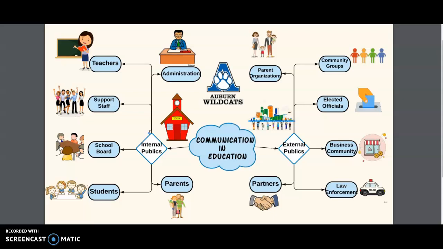I'm going to start with the internal parts, so I'm going to start with the left side. Internal communication is when communication takes place between the members of the organization. My chart shows this as administration, teachers, support staff, the school board, students, and parents.